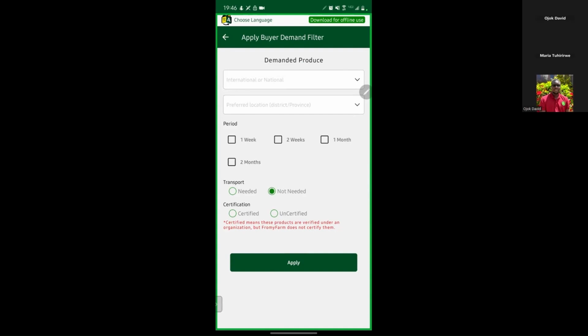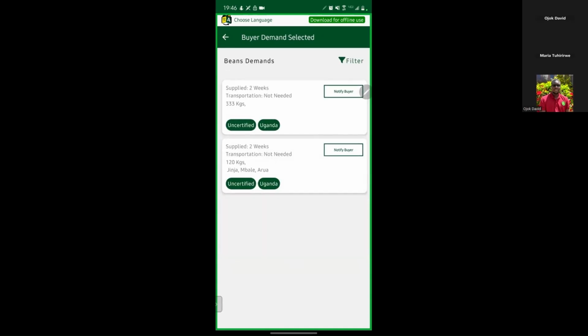So for those who said not needed, when I click apply, it filters out the buyers who have their own transport. When they say not needed, it means that buyer has their own transport and will do it for themselves. Since right now I have David as a buyer, I'll go for this one of 2 weeks, not needed, 120 kgs.